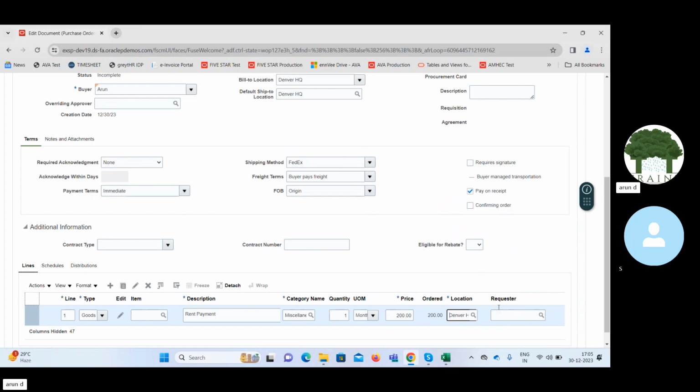Okay, so what about this? This requester is nothing but whoever has requested for this item. So let's say I'm not creating this requisition. If I have the requisition, I'll have the requester, because I associated to the buyer, I will also capture who has requested for this item. But now if I'm creating this manual purchase order, I'll not have the requester. So manually I can add the requester because requester can be different and buyer can be different. Okay.